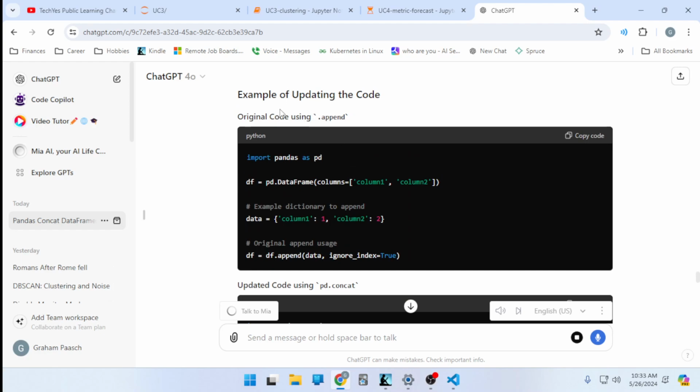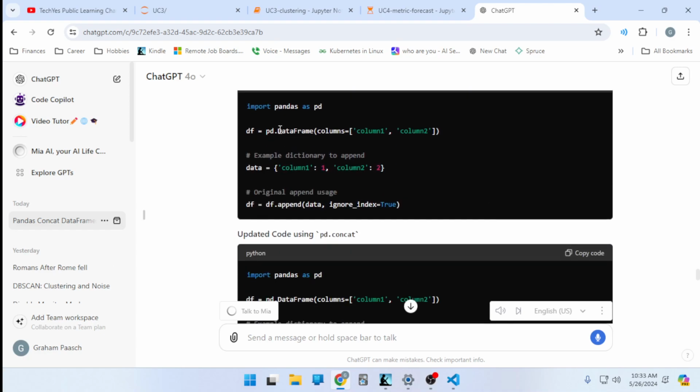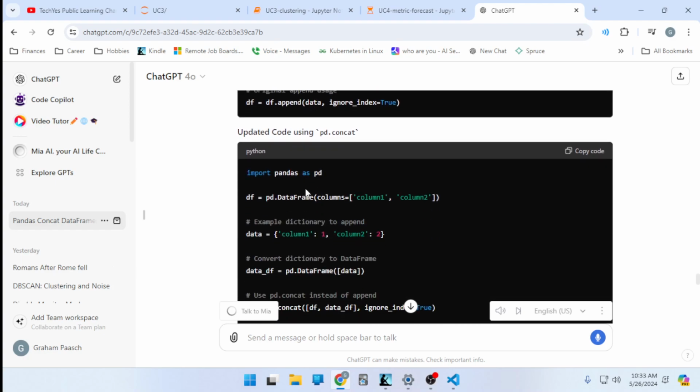Find and replace append. Locate all instances of append in your code. Convert dictionaries to data frames. Before using pd.concat, convert any dictionaries to data frames. Example of updating the code: original code using append, updated code using pd.concat. Automating the process: if you have multiple instances in your code, you can create a function to handle this transformation. Explanation of the function to handle appending.